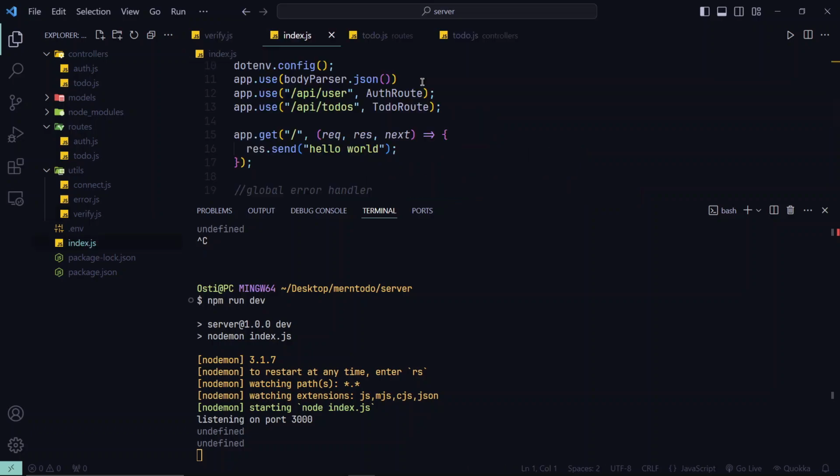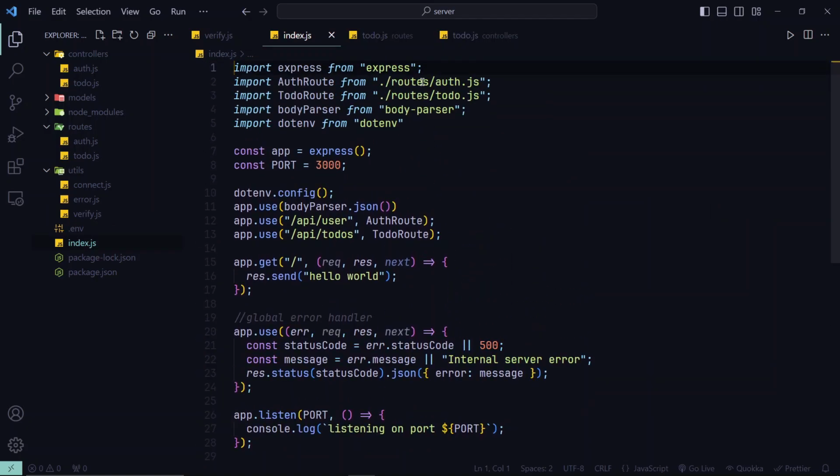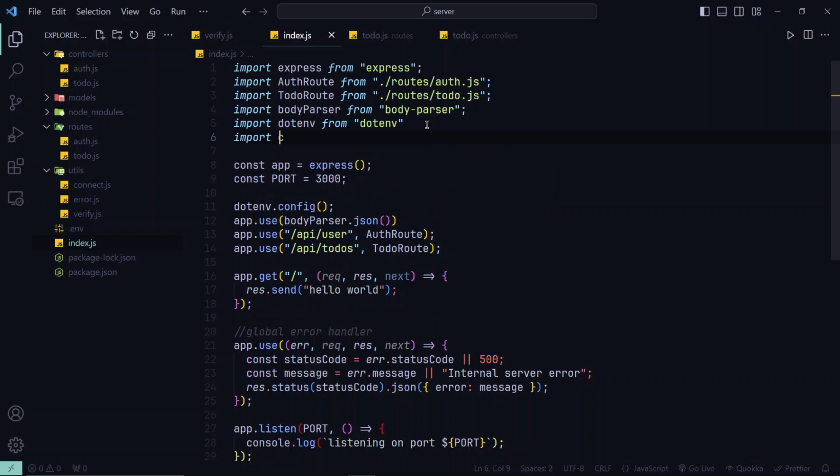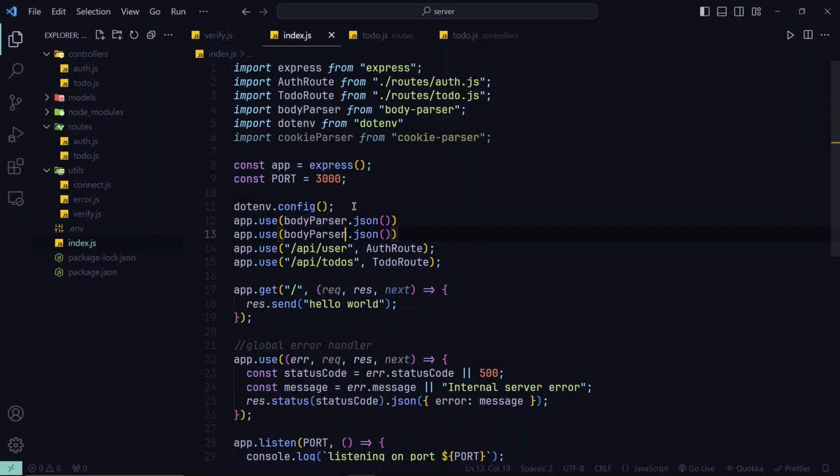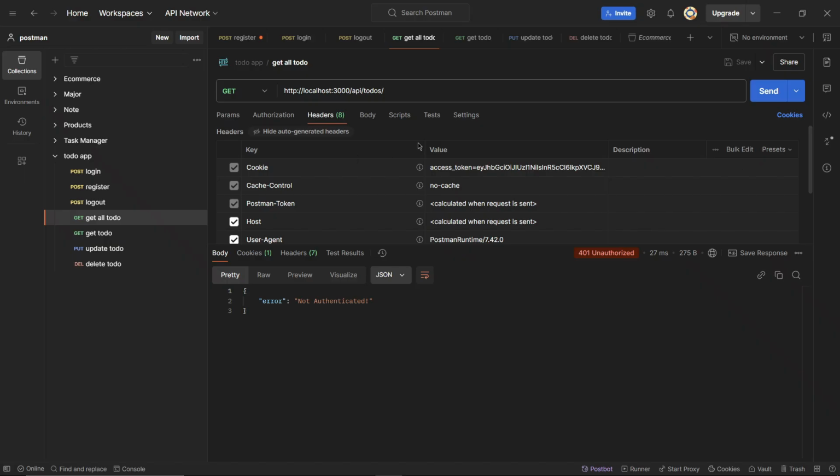Open index.js. We haven't used cookie parser. That is why we are getting undefined in our cookies. Import cookie parser from cookie-parser. App.use cookie parser. Let's try again. Click on send. We are getting empty todos. That is because we don't have any todos in our database.